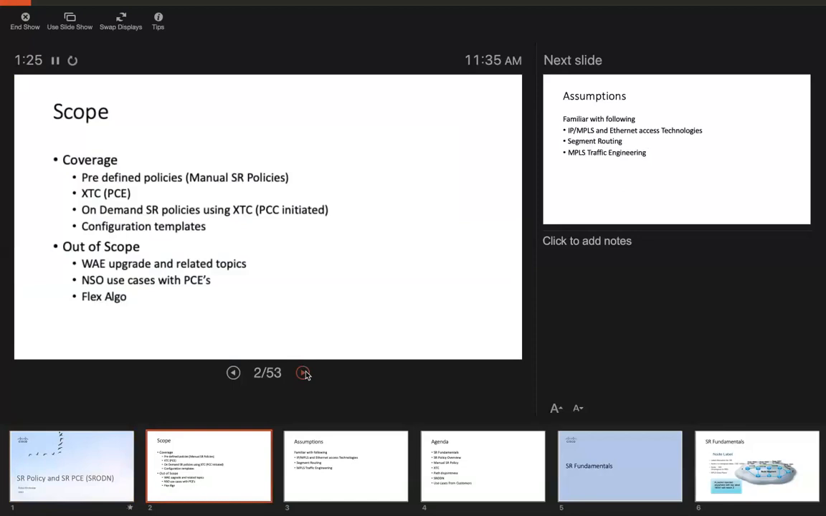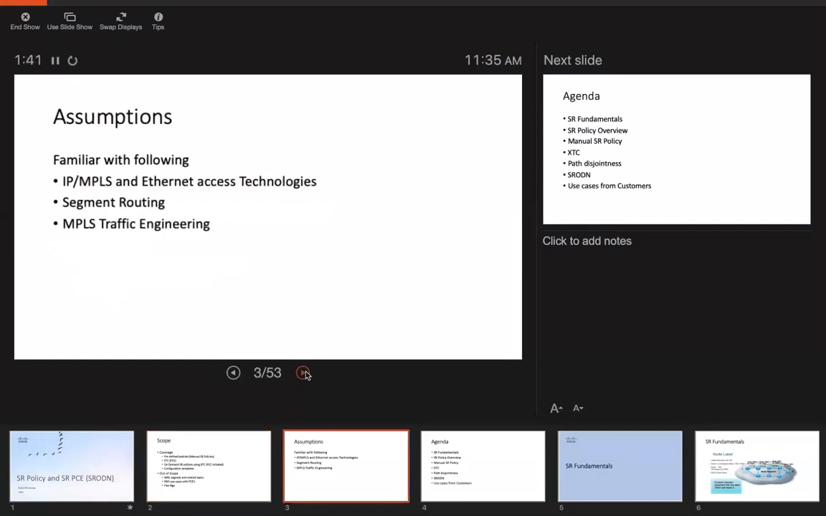Considering we have less time, 1.5 hours is not enough to cover everything. We are keeping upgrade related topics, NSO use cases with PCs and Flex Algo out of the scope of this presentation. The assumption is that folks are familiar with IP, MPLS, and Ethernet access technology, segment routing, and MPLS traffic engineering. MPLS traffic engineering has no direct relation, but we can compare the benefits of MPLS traffic engineering and segment routing traffic engineering with each other. For that reason, we should know about MPLS traffic engineering.